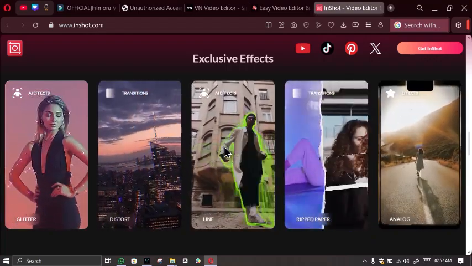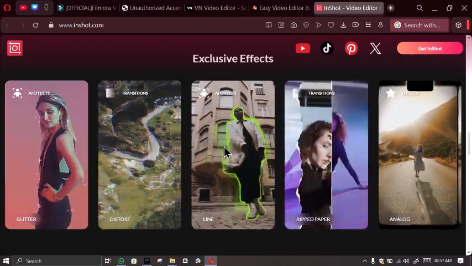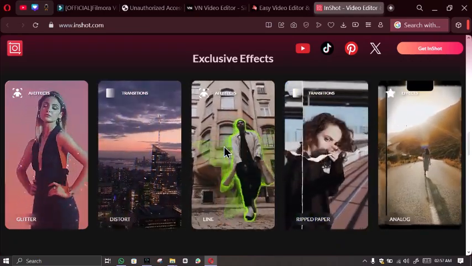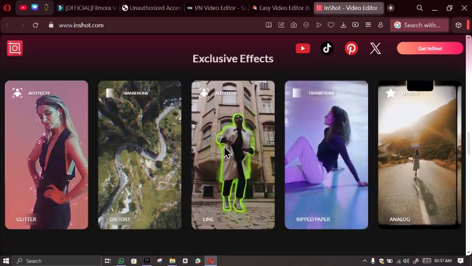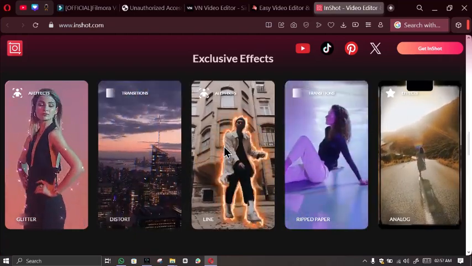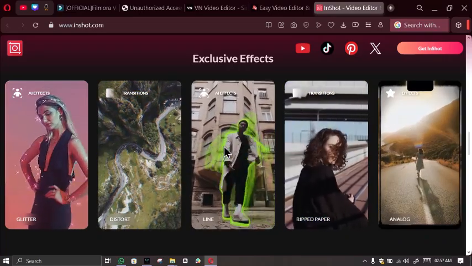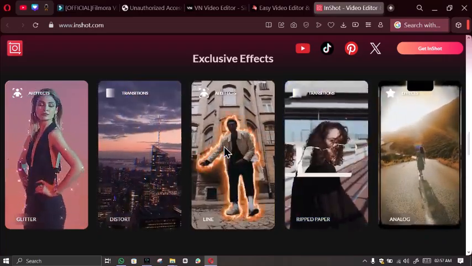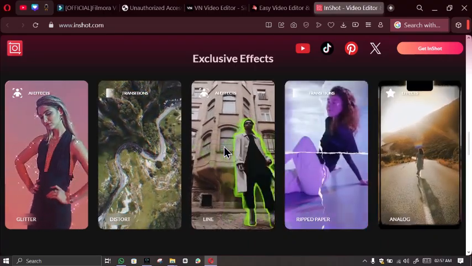For the cons, it has a watermark on the free version, and some advanced features are locked inside the paywall. It can be slow on older devices. But there's no steep learning curve, and this is easy to use for beginners. And there's lots of features for you to play with. So, why don't you give it a try?